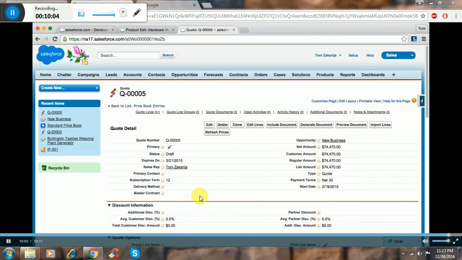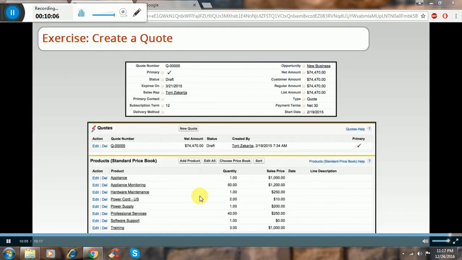Now you're ready to begin creating your own quotes. For your exercise, I'd like you to create a quote in your demo environment. Here's a screenshot of my quote information so you can go ahead and duplicate what I just did in your demo environment.